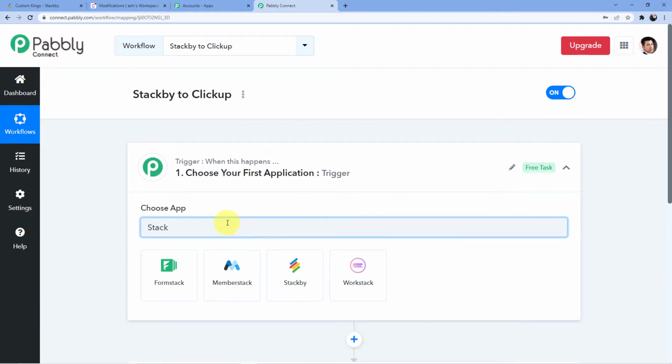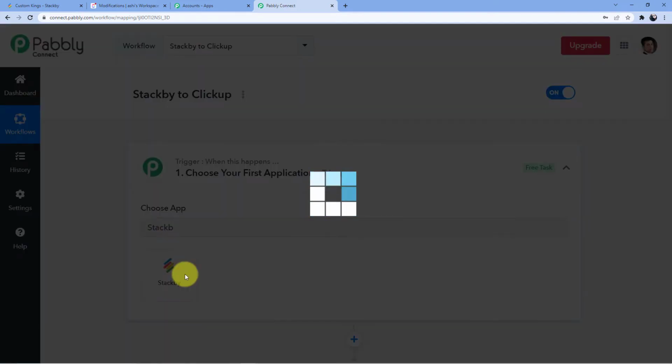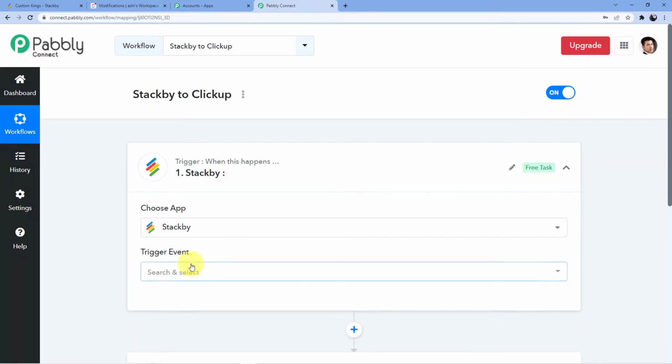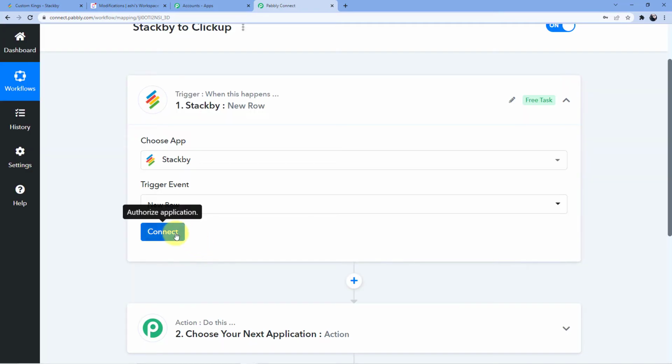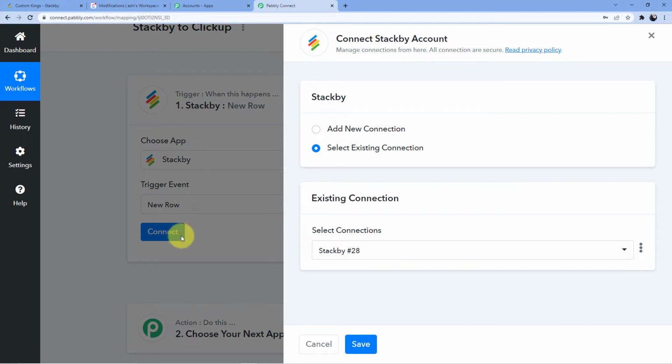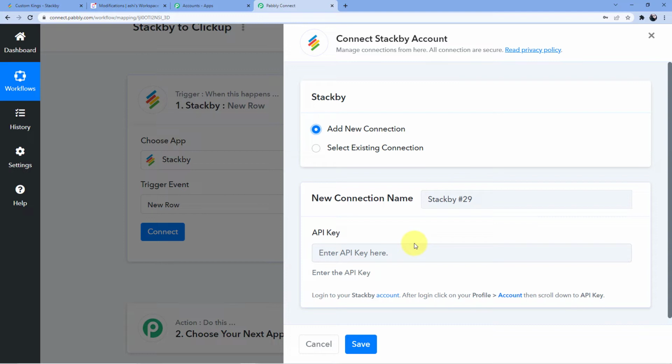So what is happening here? We are creating a database in Stackby. So we are going to select Stackby, and whenever we add a new row to Stackby, it will automatically take the data. Now here let me add a new connection. Here you have to log into your Stackby account, and after logging in you have to go to your profile, then go to account and scroll down for the API key. So this API key will be found through this instruction.